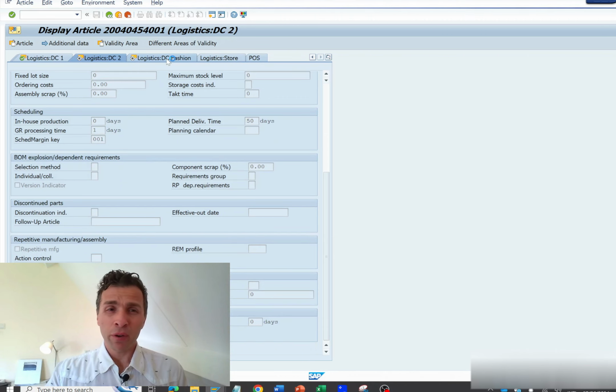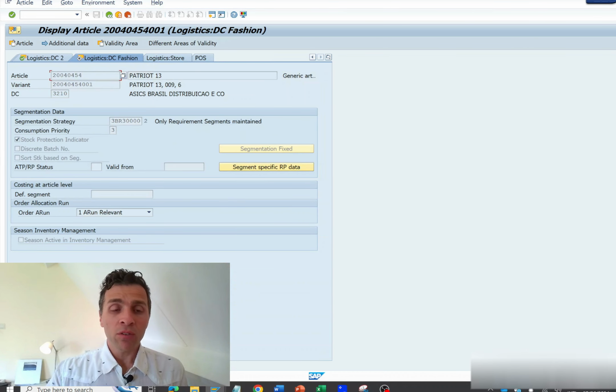And just for your curiosity, the Logistic DC Fashion view contains fashion values that are utilized more on the sales part, for example, the allocation run. I will create a video about the allocation run in the future. Then I can walk you through all the details of this nice functionality that is available in the fashion feature.